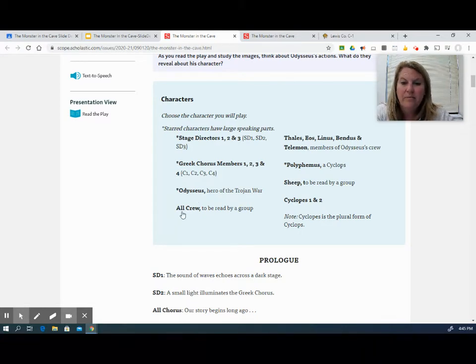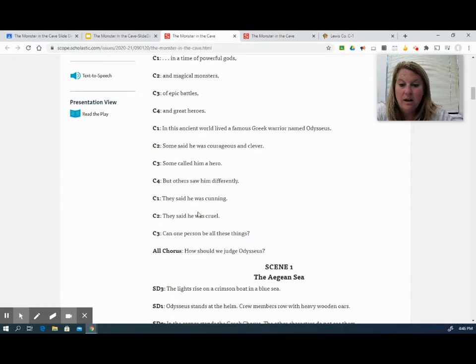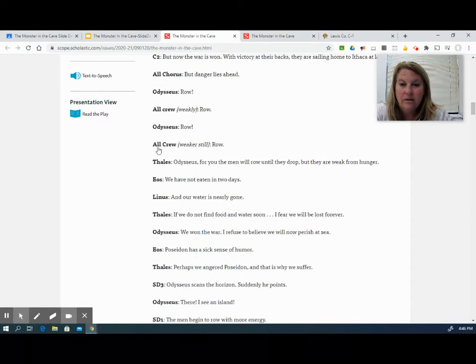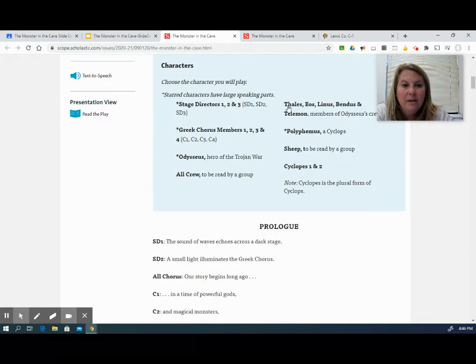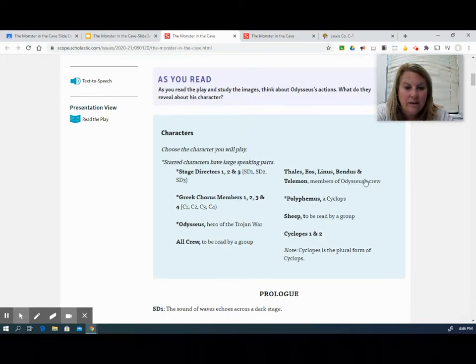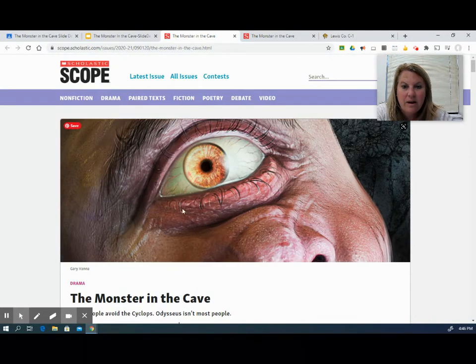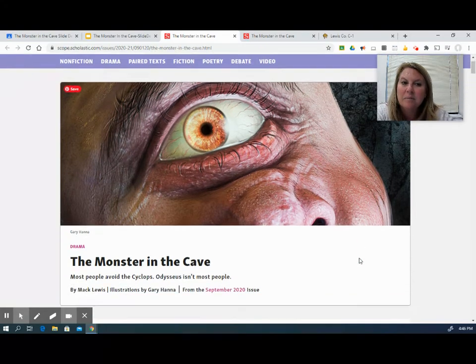Then we have the crew, to be read by a group. So you would have a group of people, and what they say in the script is just going to say, all crew. And I think you see that right here. That's the first time that you see that. Then we have the rest of the characters, and then we have a few notes. Polyphemus is the Cyclops, so this guy right here, this handsome dude, his name's Polyphemus.